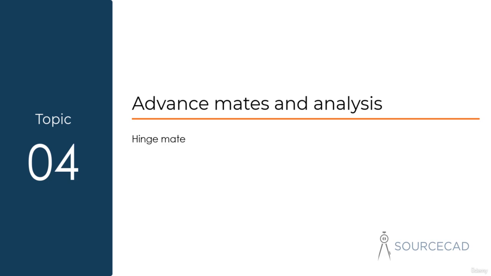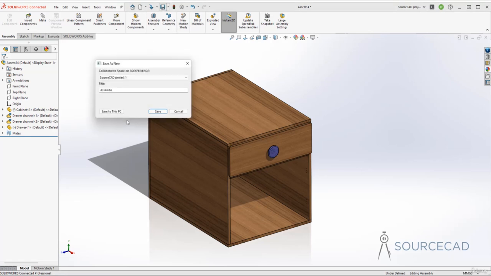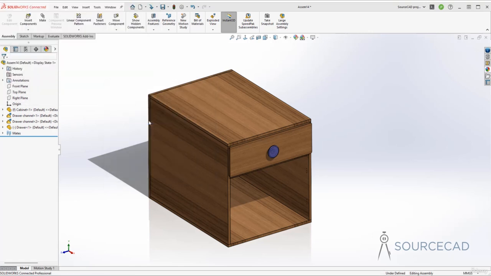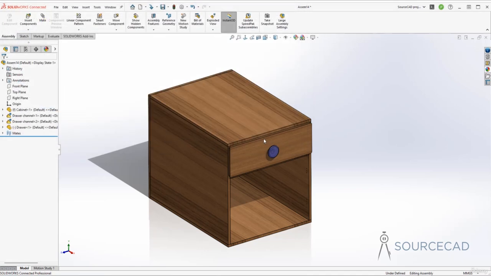Let's now talk about another advanced mate, which is called Hinge. But before we do that, let's save whatever progress we've made in this assembly. So I'll just go to the save option and I'll save it in the same folder. Inside the file cabinet folder, I'll name it full assembly and I'll just save it. So our full assembly is saved.